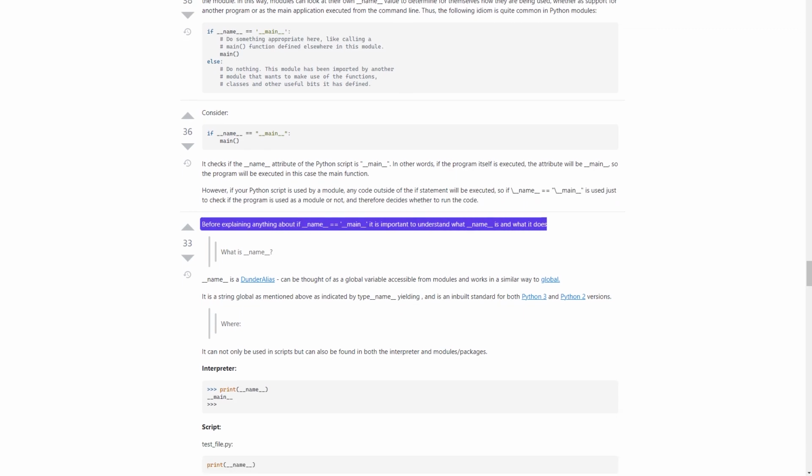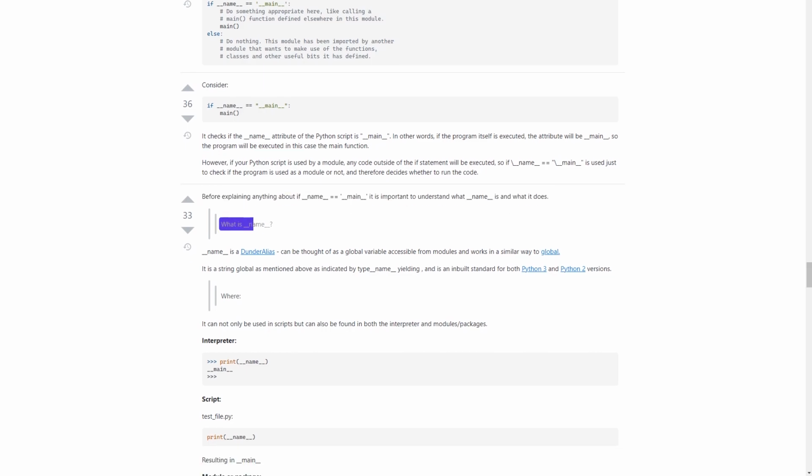Before explaining anything about if __name__ == "__main__", it is important to understand what __name__ is and what it does. What is __name__?